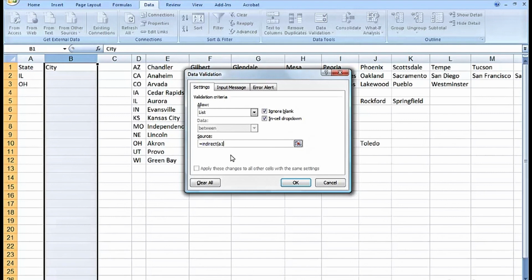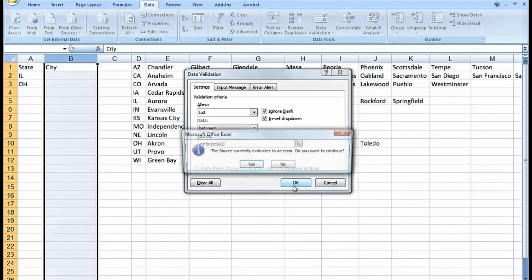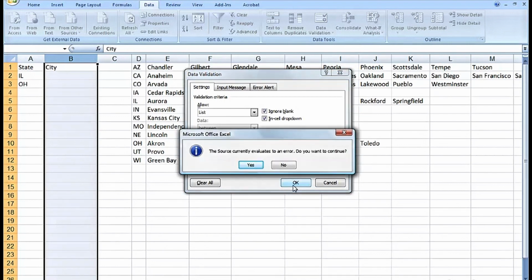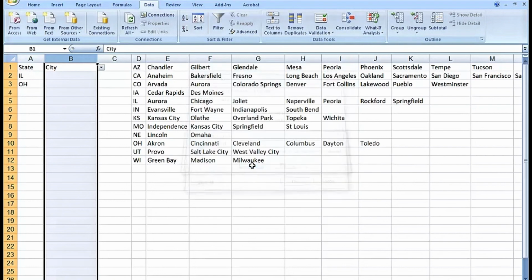And that's why we'll get this funny message as we click OK here that sends a shudder through some of us when we see it the first time: the source currently evaluates to an error. Do we want to continue? Yes, we do, and we're ignoring it.